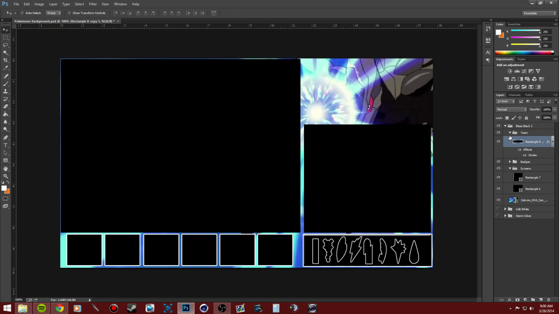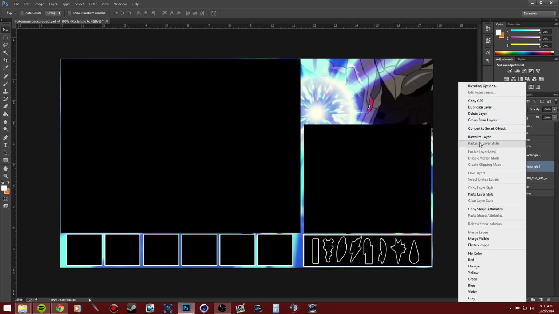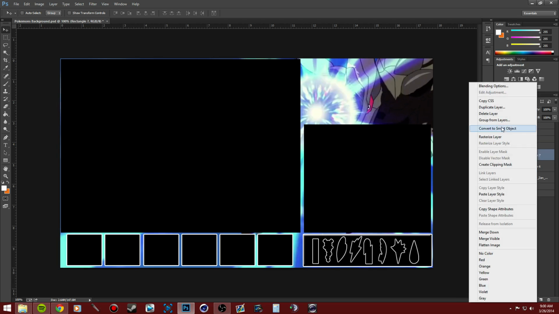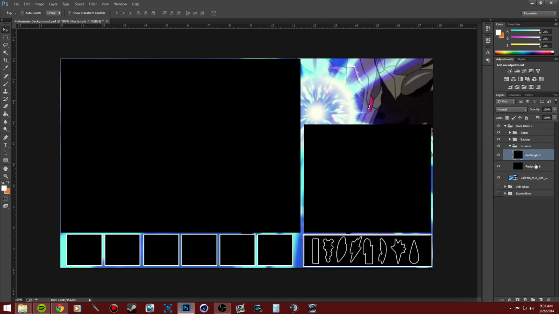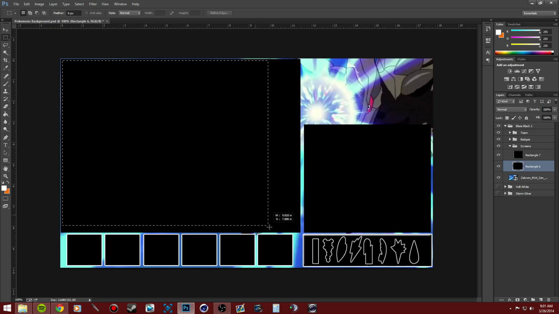And now we are going to work on our screens. So what we're going to want to do is right-click each one of these and rasterize layer, and rasterize layer. So the next step is to pick this one, and we're going to take our marquee tool. Make sure it's on rectangle by holding the left mouse button. And you're going to drag it, and find the point at which you like the sizing. And I like mine right about there.